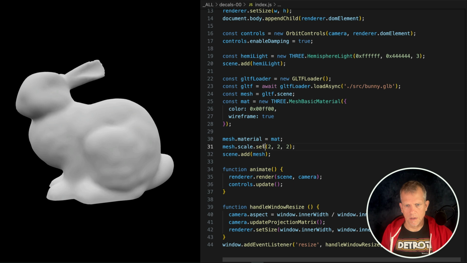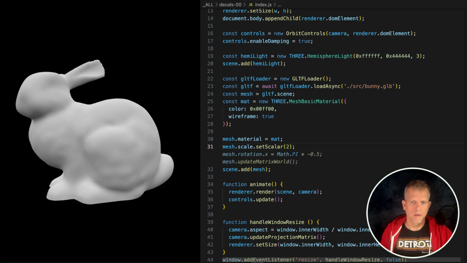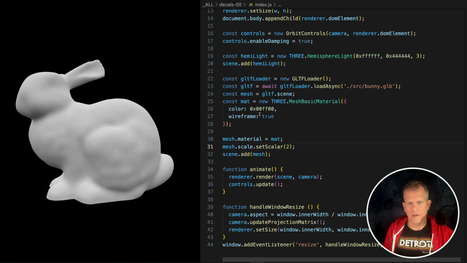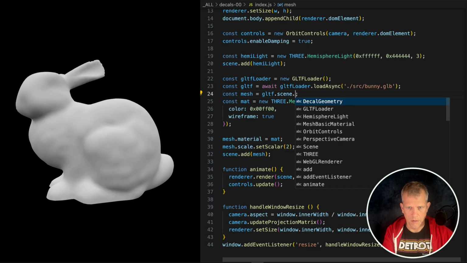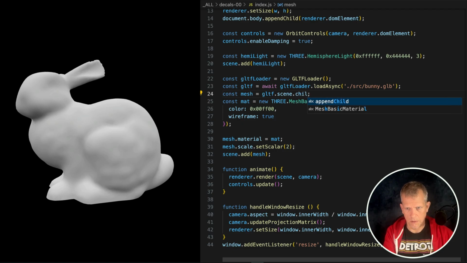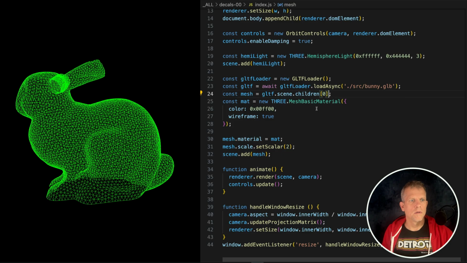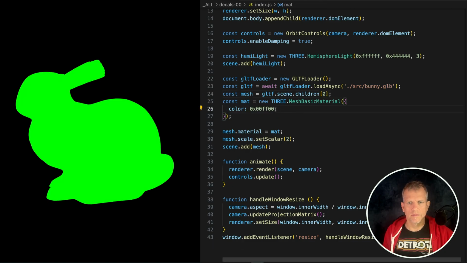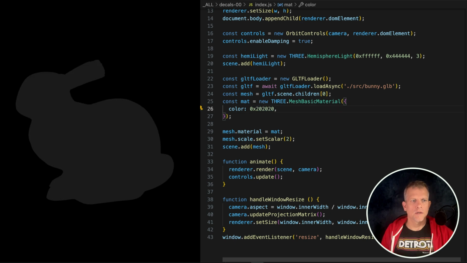Scale.set. Of course I like setScalar to, okay. I'm not seeing this though. Children. Children zero. There we go. That's actually really cool too, isn't it? All right, but I want this to be just like a kind of a gray color. You can adjust that gray for your taste. I think for the screen recording, I'm going to need it to be a little bit lighter than I normally would set it to be. Great, we've loaded our model.